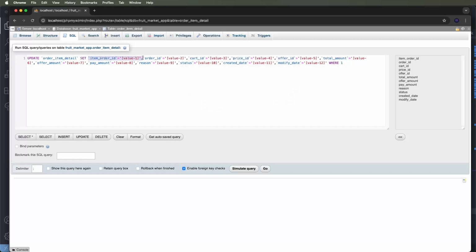Now we need to remove the order item and all things that are not needed. We also need this value. We need to cut the reason and provide it as a question mark placeholder, and set the status as a question mark too. The created date is not needed.